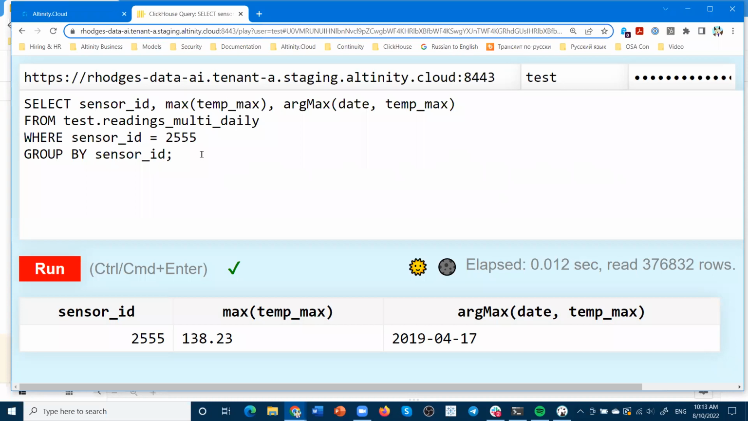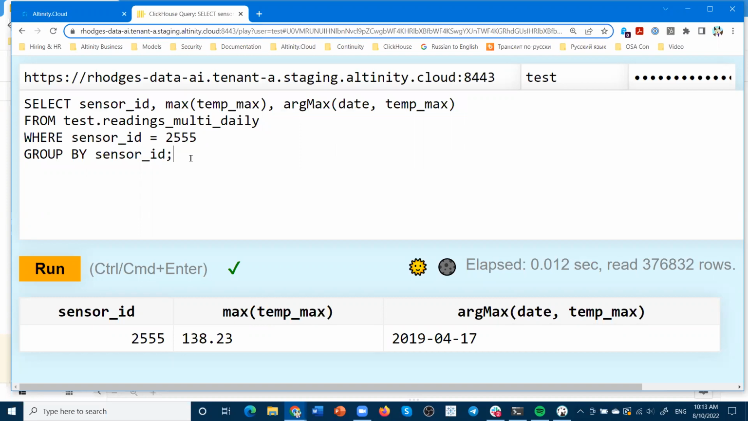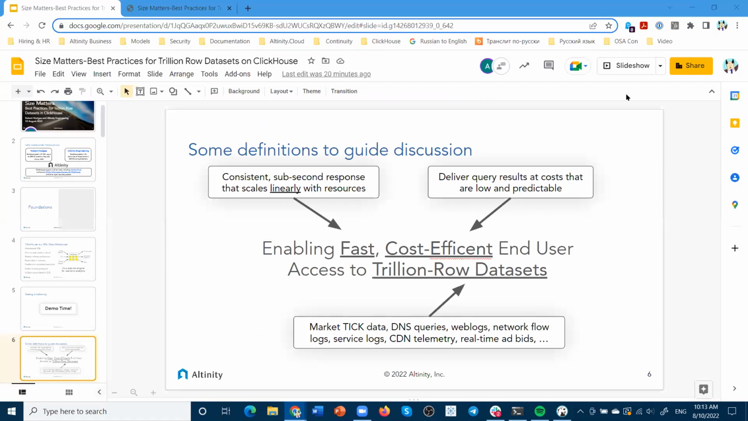So I hope this gives you a sense of the power of ClickHouse. Once again, not a particularly powerful VM that we're using, but we're able to get very, very quick results in queries. Let's see how we did it. So we'll go ahead and push this away and get back to the discussion.